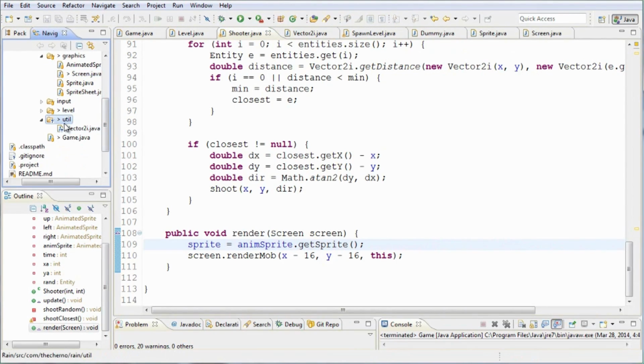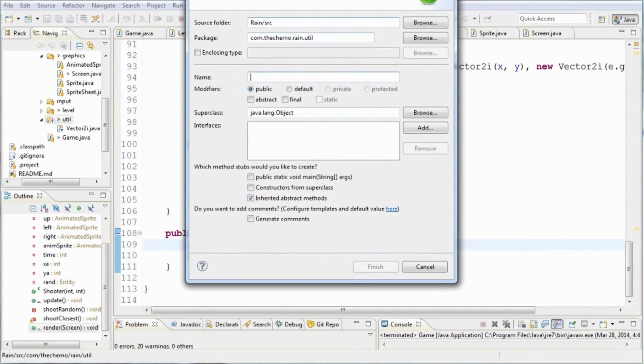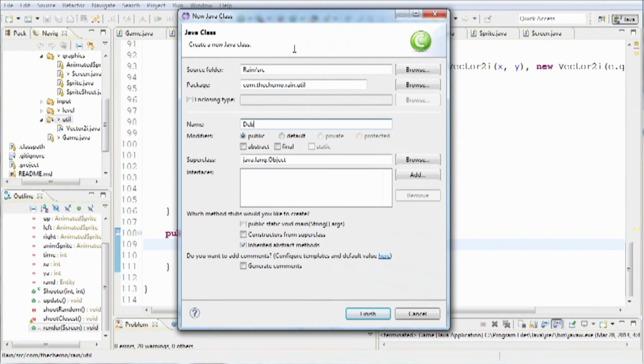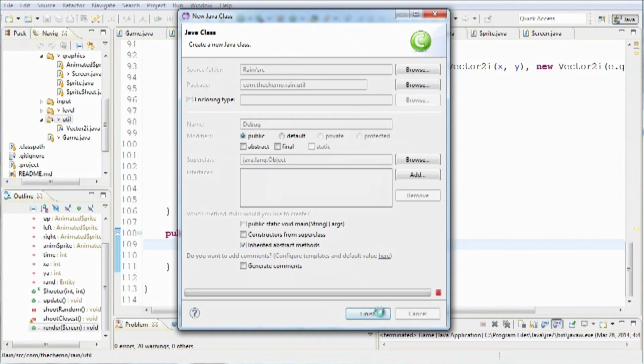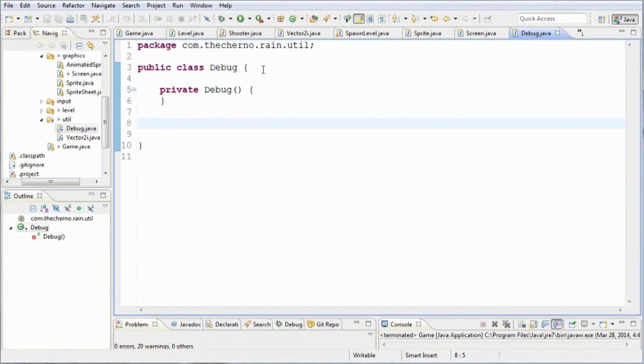So under util, I'm going to put it into util. I'm going to go new class, and I'm going to call it, very simply, debug, okay? That's it, debug. There we go. And right now, this is going to be a static class. In fact, let's make sure we enforce the fact that it's static by making the constructor private. But yeah, this is going to be a static class, so this is never supposed to be instantiated ever.